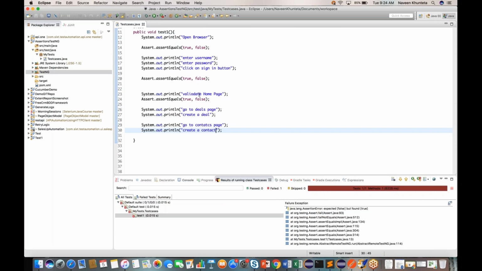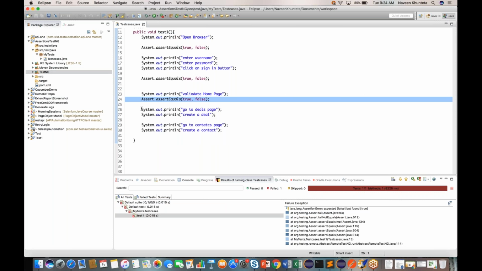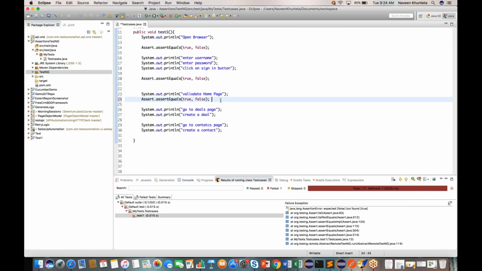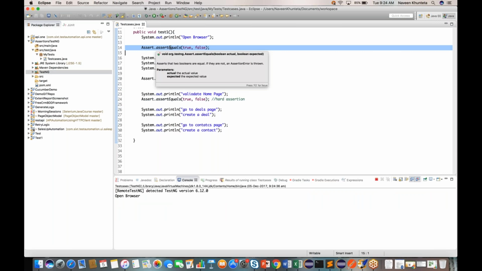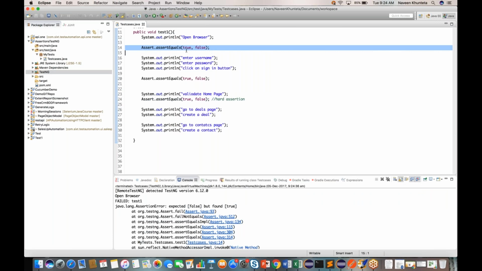Now what will happen: validate home page, but immediately after that I'm putting one hard assertion. It means I'm not able to create a deal and I'm not able to execute the contacts page step also, just because this hard assertion will fail. So lines 26, 27, 29 and 30 will not be executed. Why? Because the hard assertion is failing over here. This is also a hard assertion, so it will not be executed. If you run it, see, immediately on opening the browser the hard assertion fails. The entire test case will fail because this is a hard assertion.